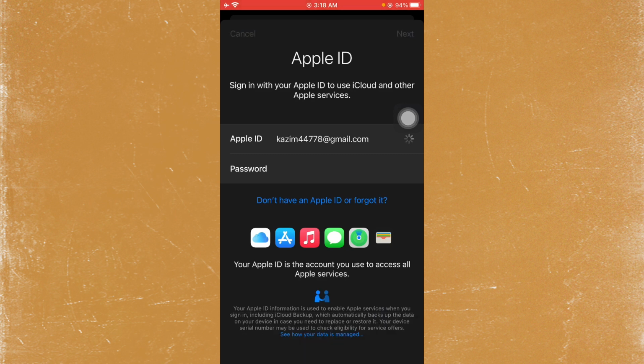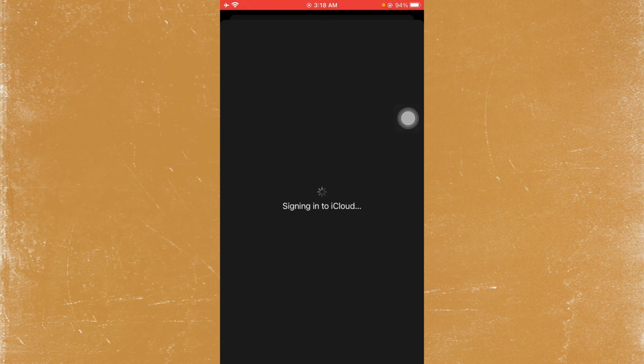So guys, now we will check whether our problem has been fixed or not. As you can see here, my problem has been fixed, and now I am going to sign in my Apple ID on my iPhone without any interruption.